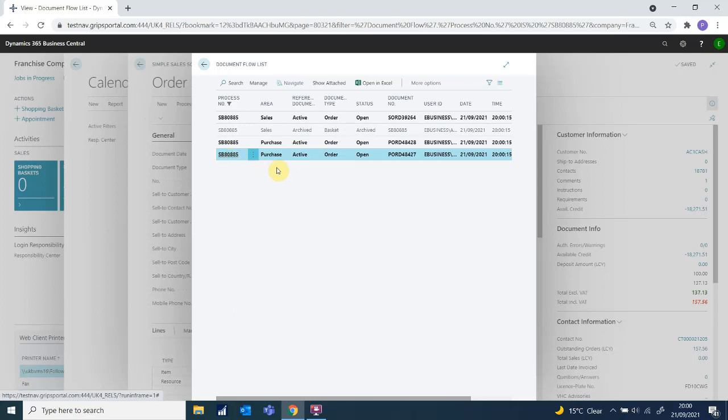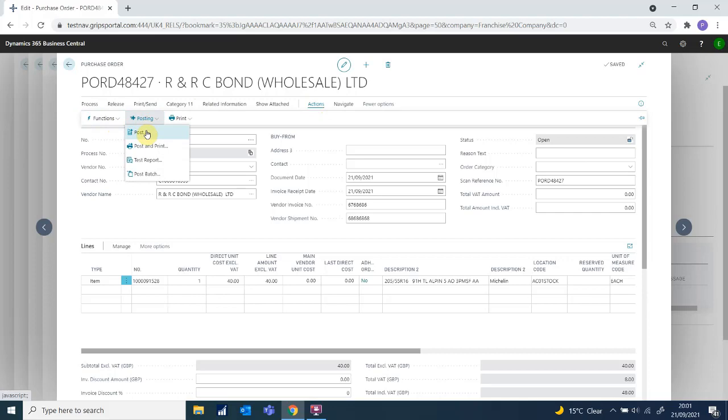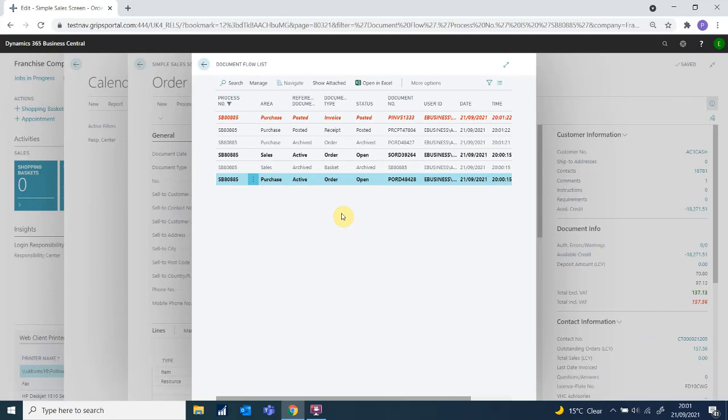Now for us to be able to complete this sale, we need to receipt those purchase orders. So if we click on the bottom one, it takes us to our purchase order view. So imagine the goods have come in, our direct unit cost was £40. We have a vendor invoice number and a vendor shipment number to enter. Normally they are the same, but in some instances they are different. Now if we post that, we go actions, postings, post, and then we will receive an invoice that. And what you can see is that's now gone from being an active purchase order to a posted purchase invoice.